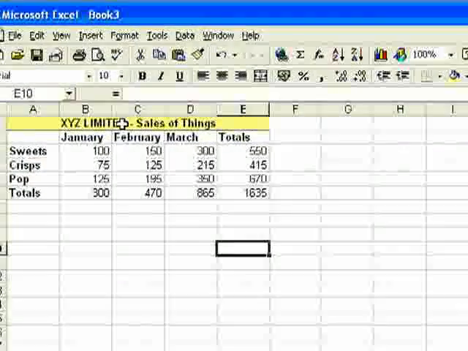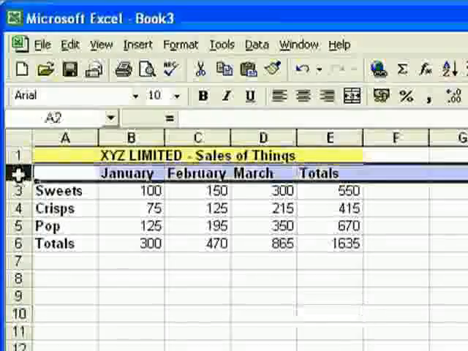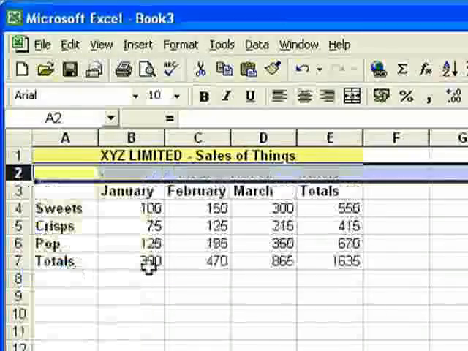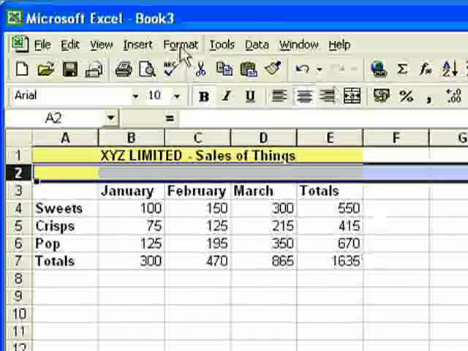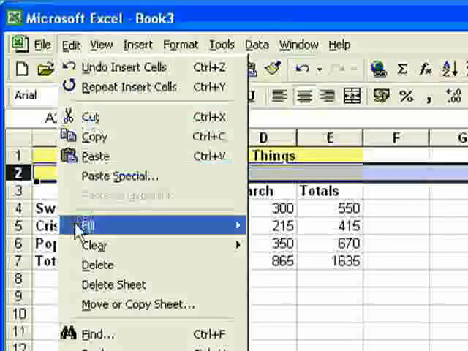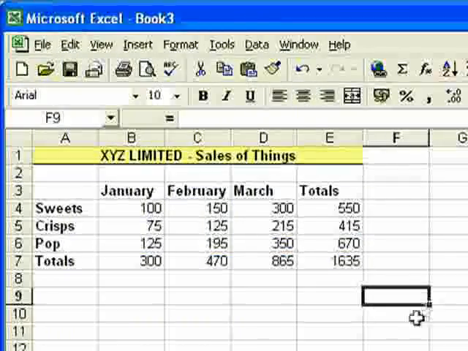I'm also going to separate the table of information from the title, so I'll insert a row here. Now at the moment that's gone all yellow, I don't really want that. What I can do here is select the whole row, go to the edit menu, come down to where it says clear, and choose the all option, and that clears all the formatting out of that row, so it's now nice and plain.